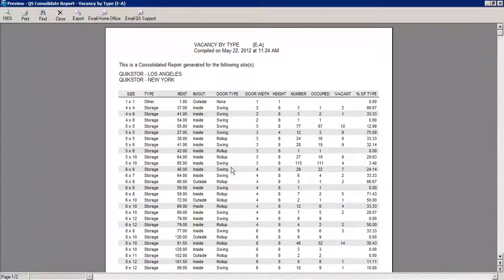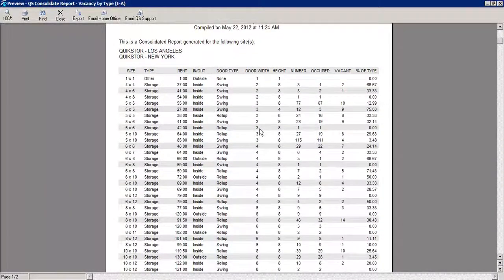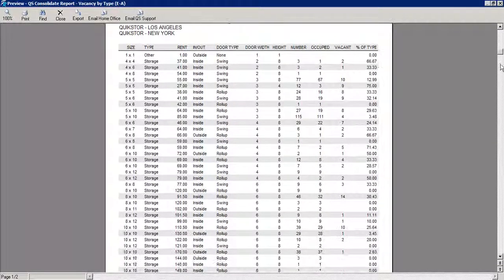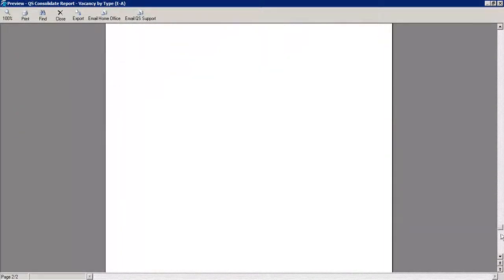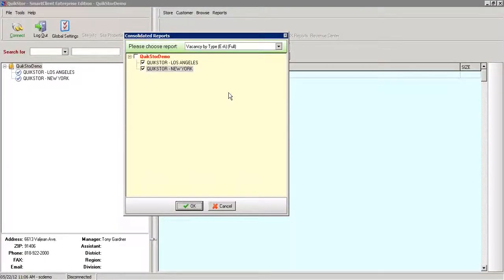So we're going to go ahead and run this report. And as you can see, this is going to give you a complete listing of all the types and vacancies that you have for all the sites listed here. Now, if you had selected an entire region or entire district, this would be quite a lengthy report. But you can see the usefulness of being able to get some of these reports in that format for more than one site at a time, which is one of the limitations of the individual copy of QuickStore Express, but something that is taken away once you're running SmartClient, because you will have the ability to run reports for more than one unit.